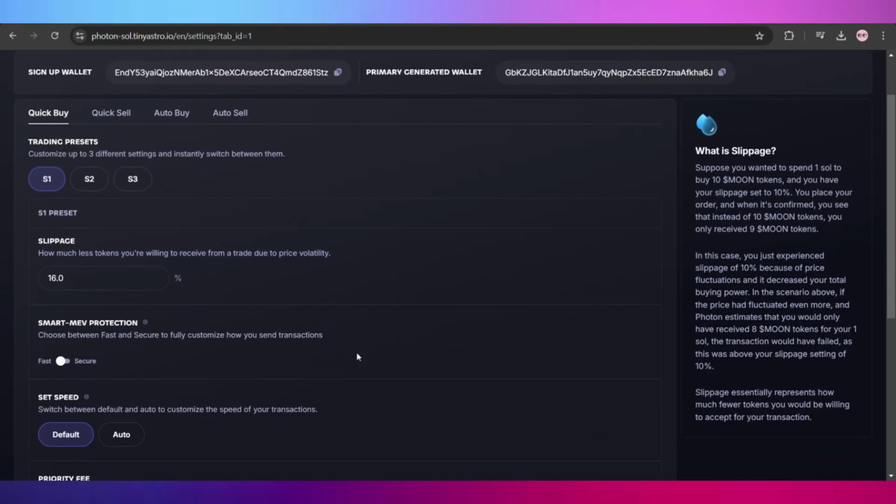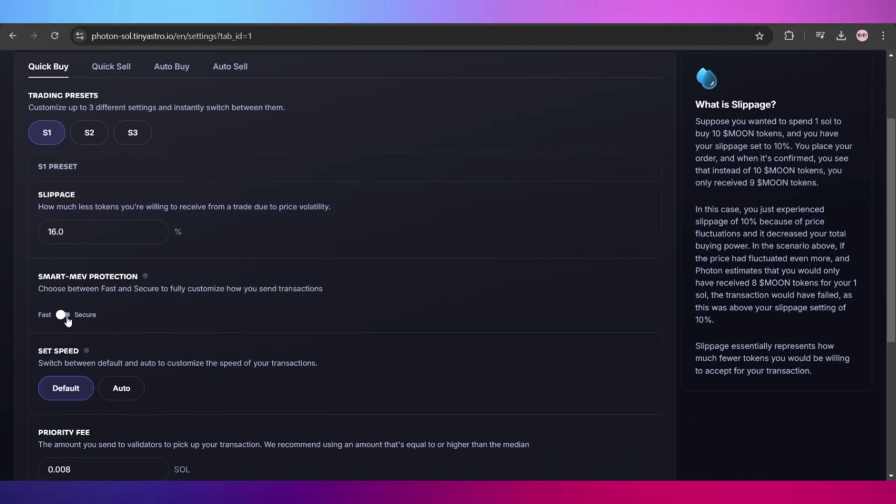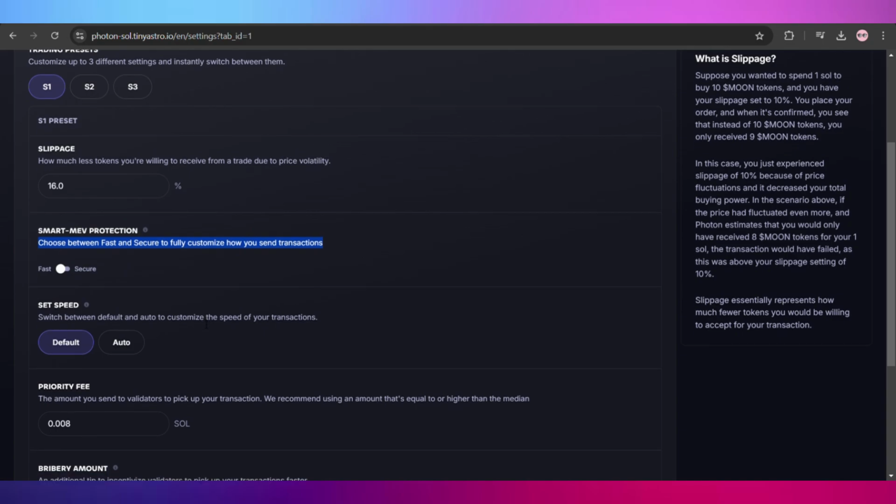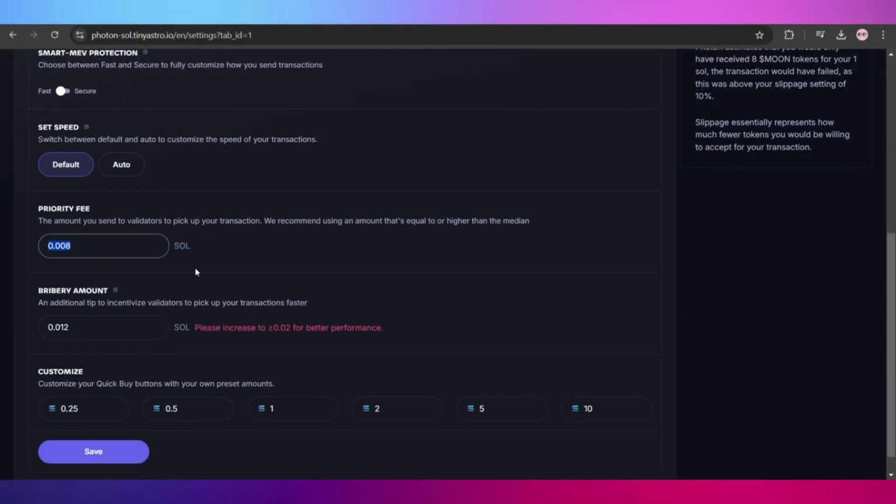And below I have turned off this protection because it makes your transactions slower but more secure. In order to get faster transactions, you can disable it. You will find a couple of other options right here. You can set this priority fee according to your preference, though I am keeping it at default. You can also find quick buy presets which you can edit for yourself.